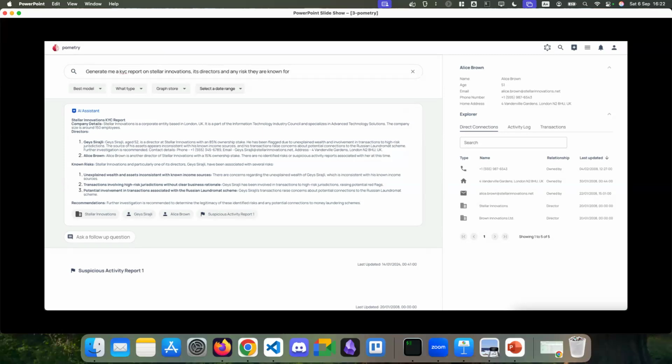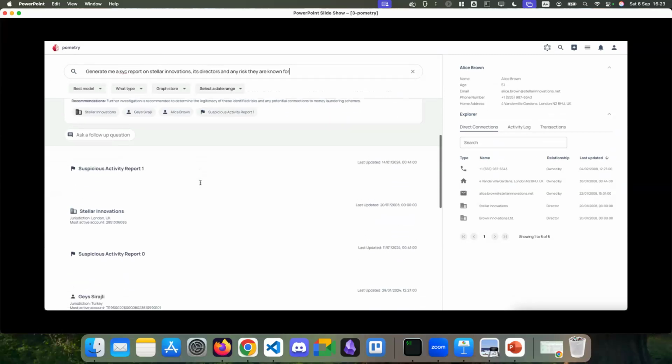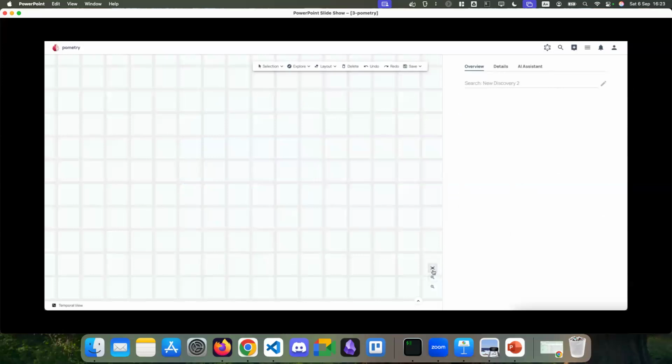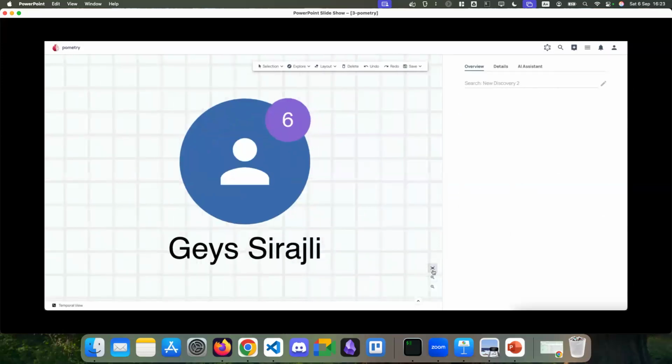You can then go and grab these nodes in the graph and go back and check them. So I think my previous self here is going to click on Gay Siraji, who's our bad director at Stellar Innovations, open him up, and then go and explore in the graph view. From here, you can check: is he actually a director of Stellar Innovations? Does he have these suspicious activity reports? Is he a generally dodgy guy? This gives you the provenance to check back through and make sure that the answer you've got is correct.